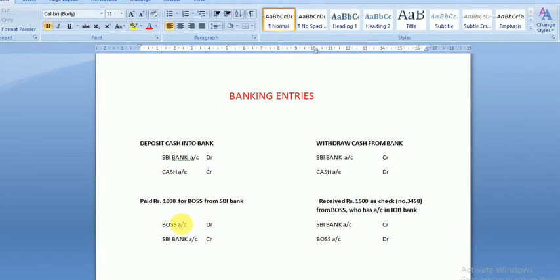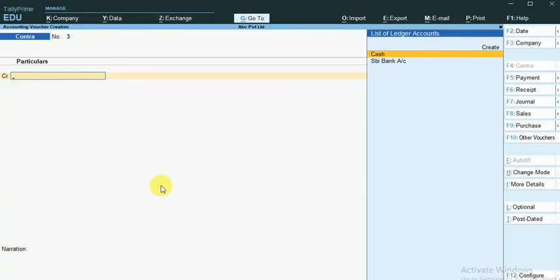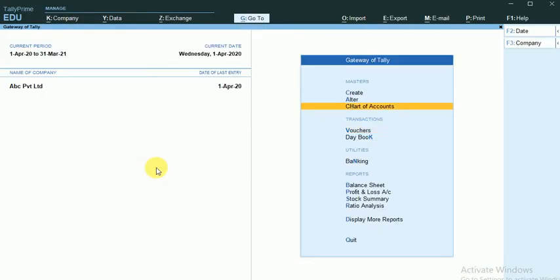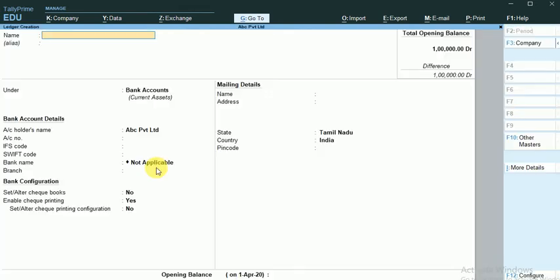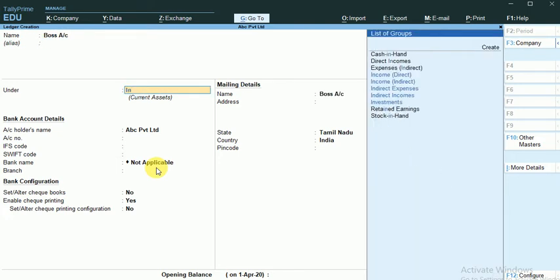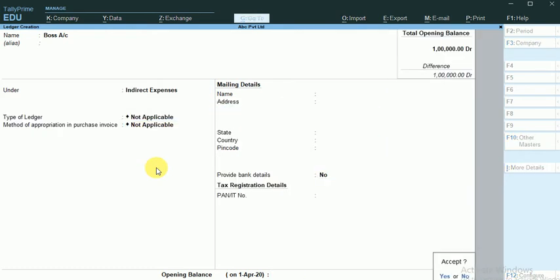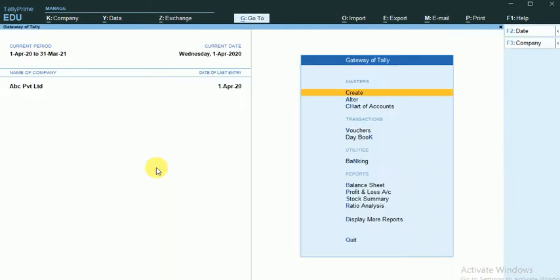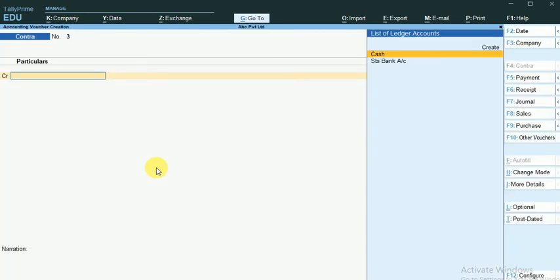Now I'm going to the next scenario. Paid 1000 rupees to Mr. Boss from SBI bank. I have to create an account for this name, so I'm going to create a ledger, Boss account. It comes under indirect expense. I'm entering the voucher.